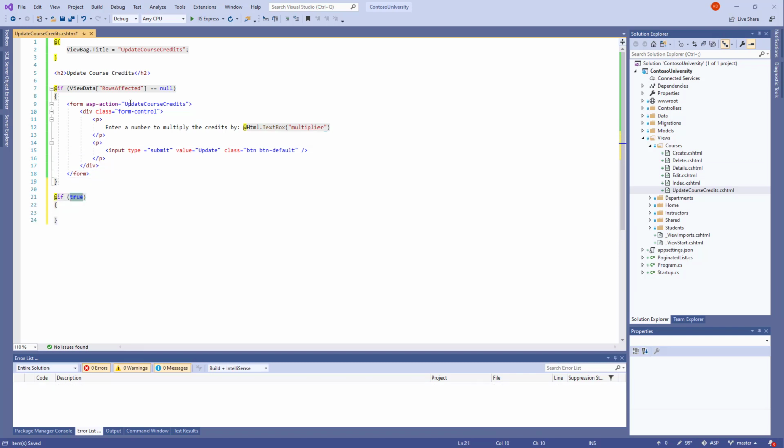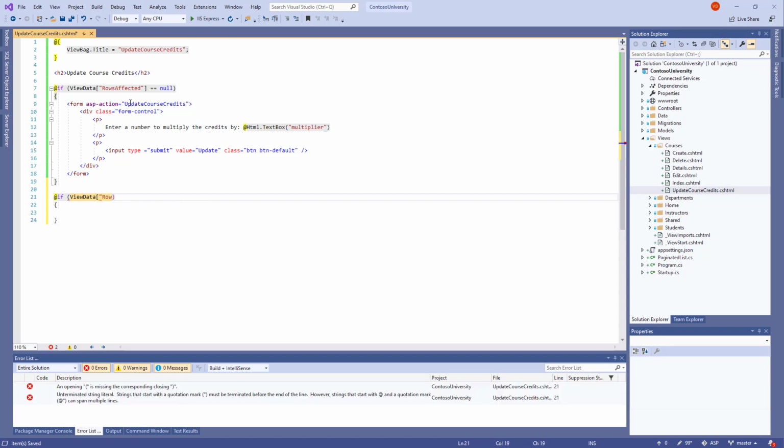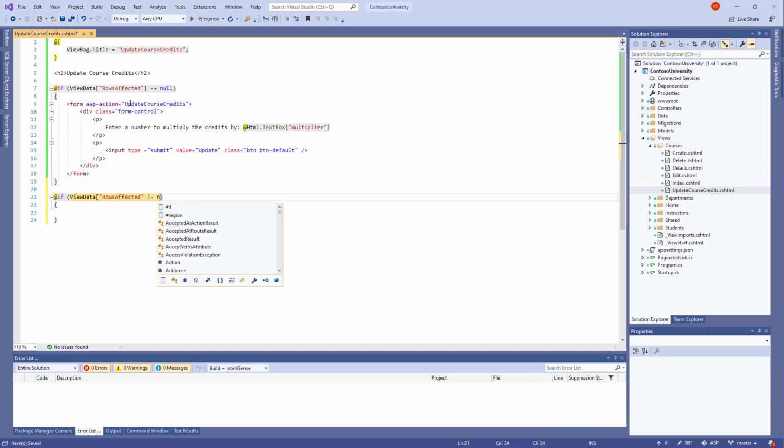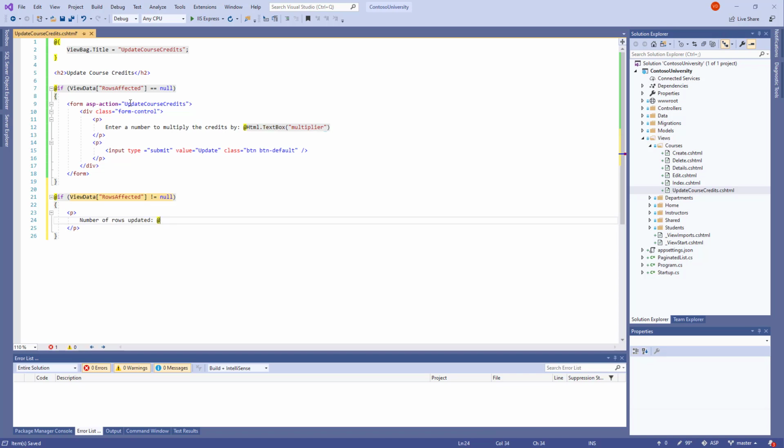And now if ViewData rows affected is not null, just close the parentheses here. Then a new paragraph: number of rows updated, ViewData rows affected. Cool.